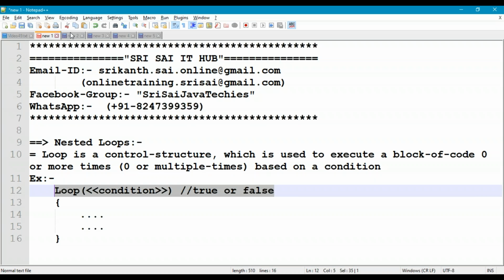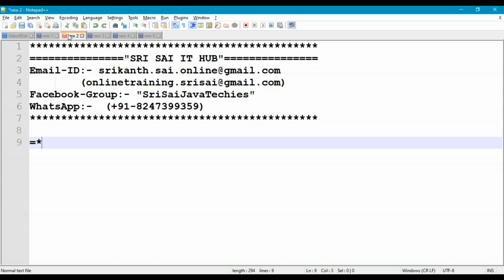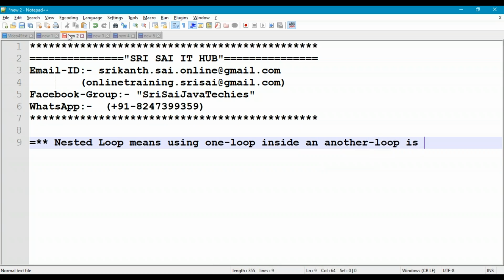Then what is nested loop? Okay, so now coming to nested loop. Nested loop means using one loop inside another loop is known as nested loop. So using one loop inside another loop is known as nested loop.